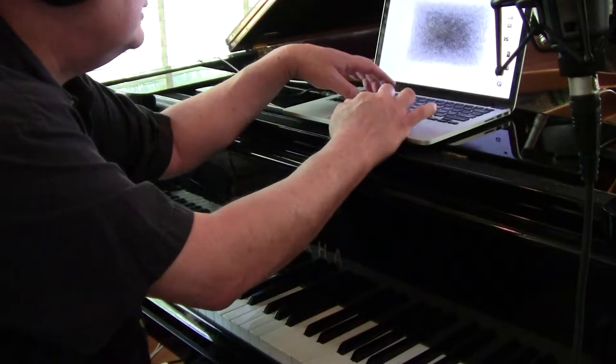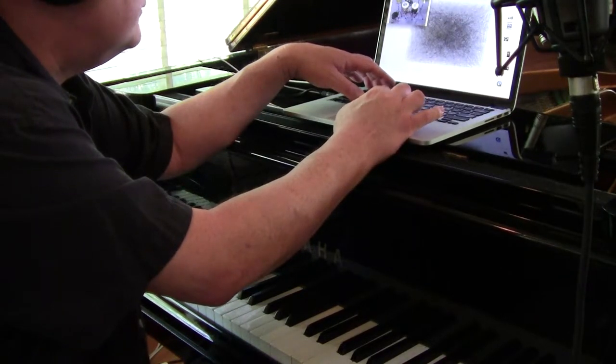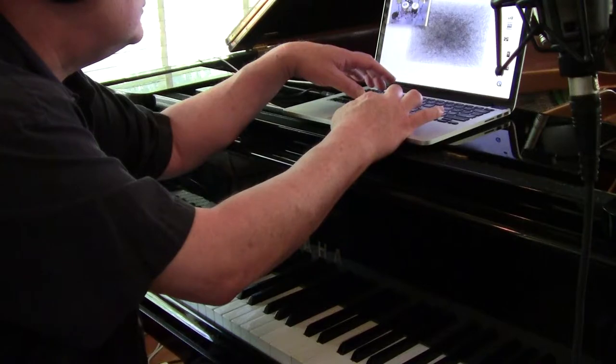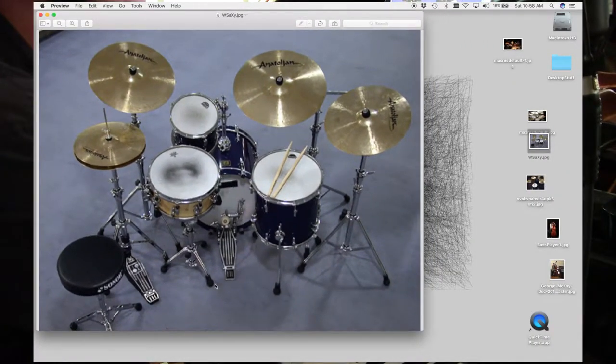So I'm going to show you another picture of the drum kit. This is sort of from the player's view. It'll show you the different instruments that are part of the drum kit. So this is a typical what they call four-piece, which is the standard basic drum set.